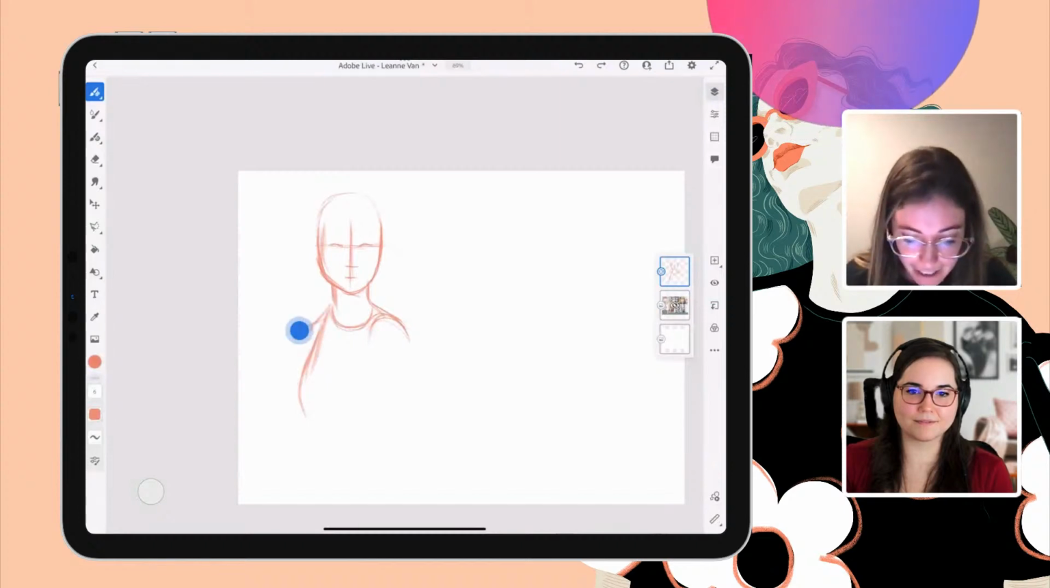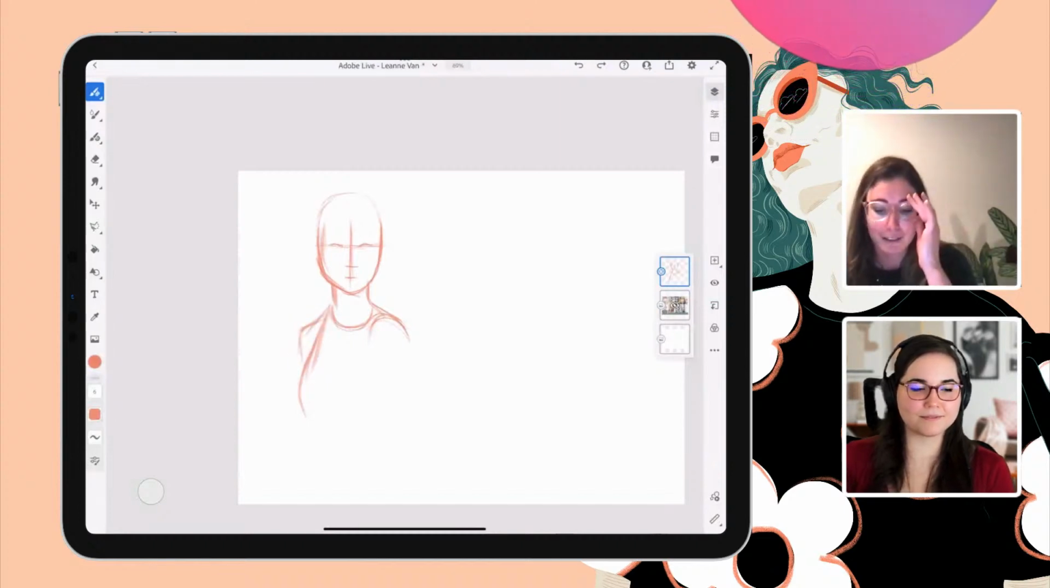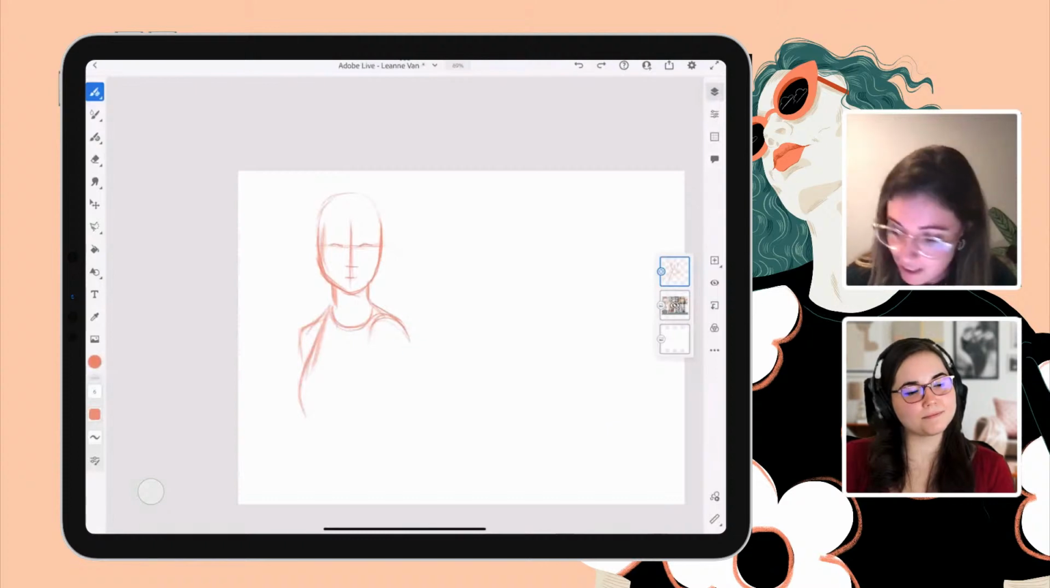So I'm creating the skeleton composition of what I want to do. I'm just figuring out the body and where it's placed.